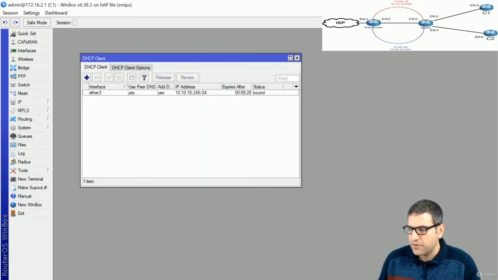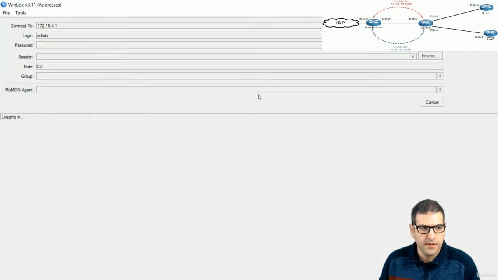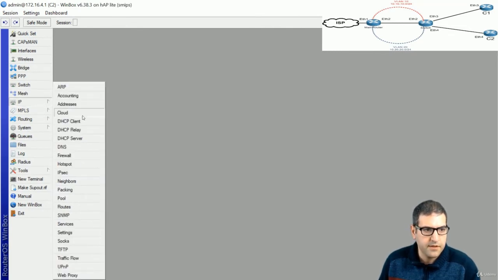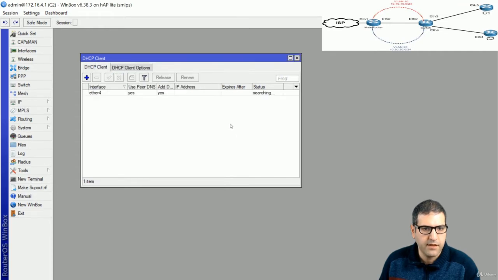So I do the same on customer 2. Let's go here to customer 2 and open Winbox. We will log into customer 2. From here I will go to IP, DHCP client, and I will say plus, and this time it is Ethernet 4. And I will say OK. And look now, it received an IP but from 10.20.20.something, 50. Why is it 20? Because remember, customer 2 is now inside VLAN 20.